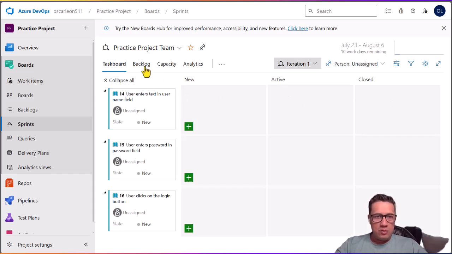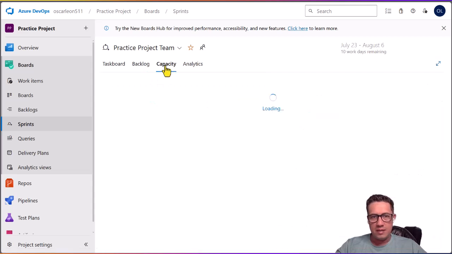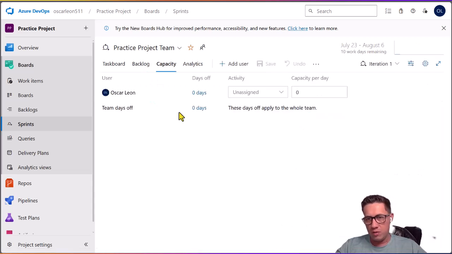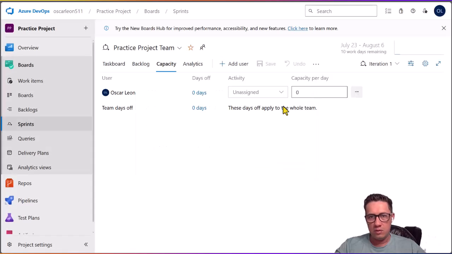Let's check into the backlog. The backlog gives us the view of the PBIs in the backlog format. Right here, you will see the task. The capacity will list out all the members of the team, and if you are looking to have some days off, you will list those out here, right? And of course, they have to fall within the sprint cycle.